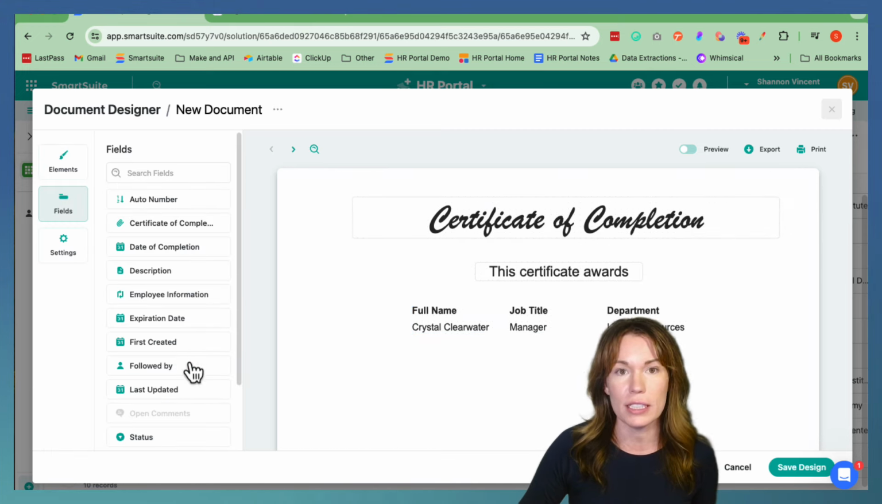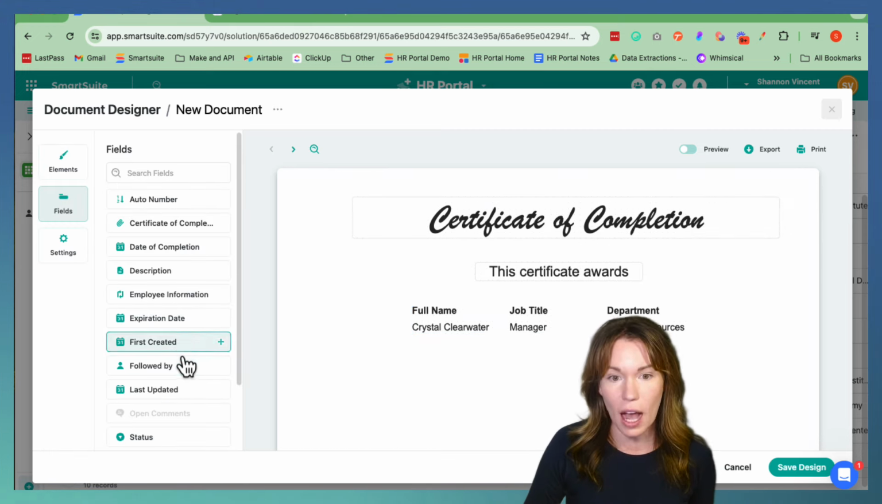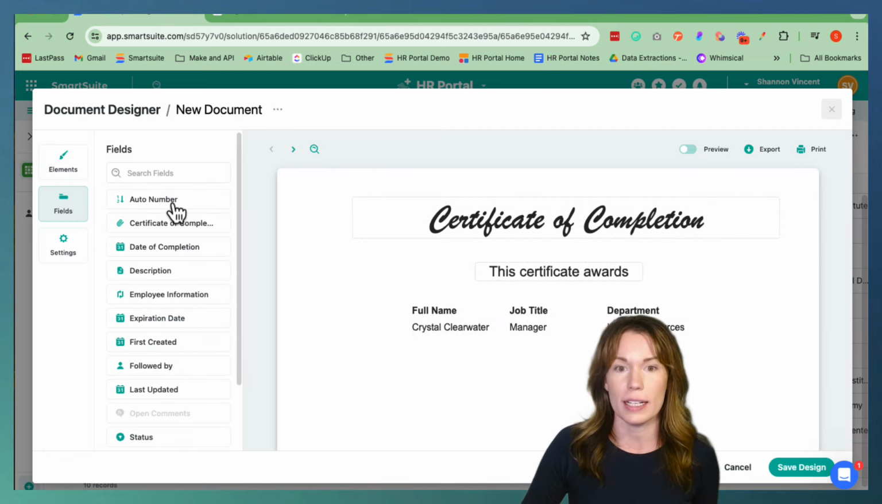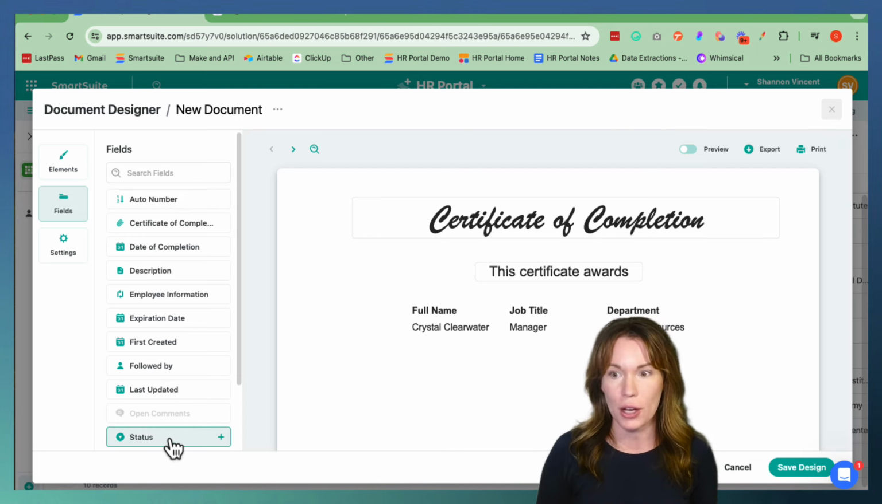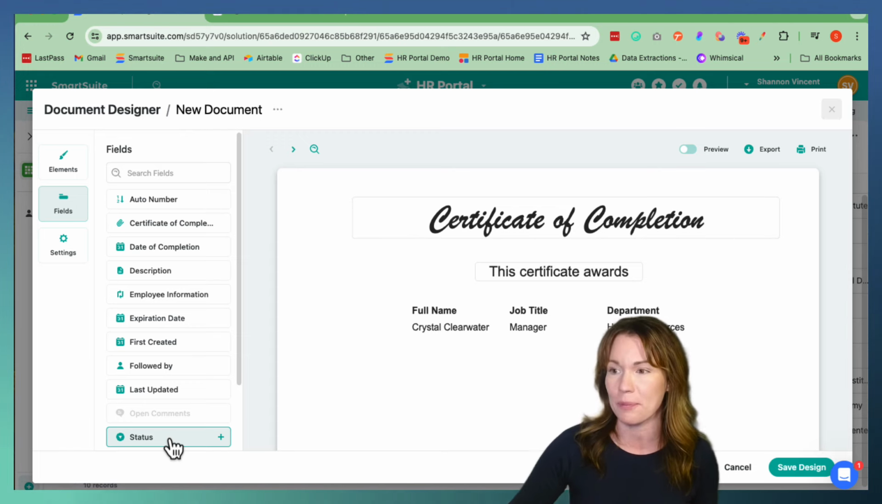And if the field is listed on your SmartSuite data sheet, then it's going to be listed here. Now, a little bit of movie magic. I'm gonna go ahead and complete this certificate, and then we'll go into designing it and making it pretty.